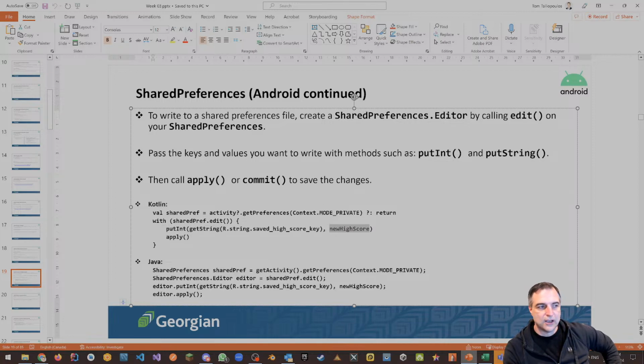String, integer. Things to note about storing data. Shared preferences can store quite a bit of data if you're smart. And I mean that in a nice way, right? And here's what I mean by that.